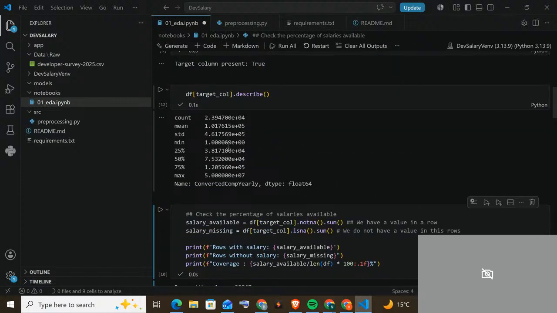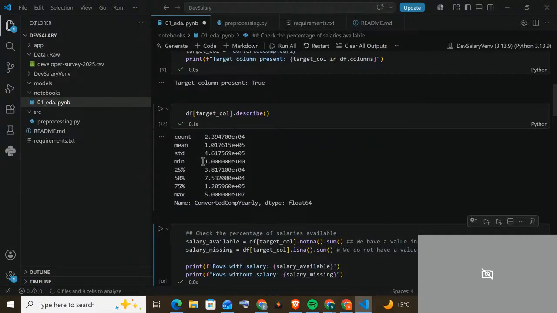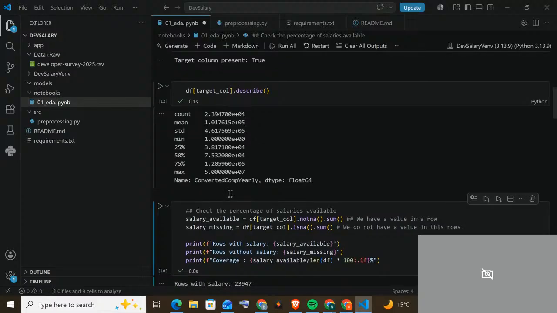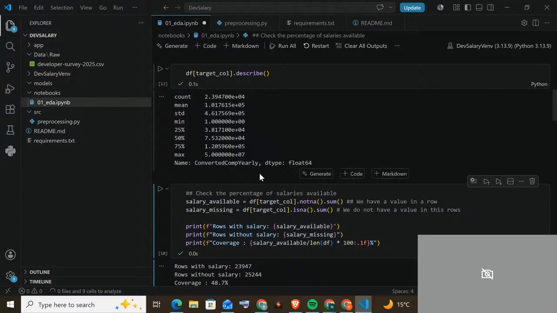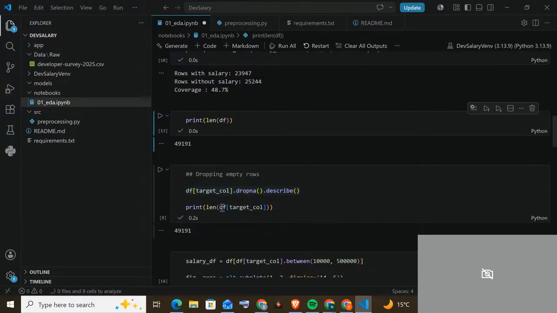Perfect. So we have this description, count, two pointers. These ones are times. That's an exponential, you see, we have exponential values. All right, name converted completely. Perfect. We still have this. Now we want to drop empty rows. Okay, repeat again. Now let's go here and ask again what's happening.